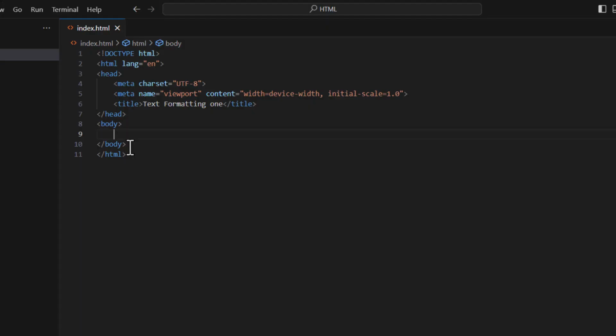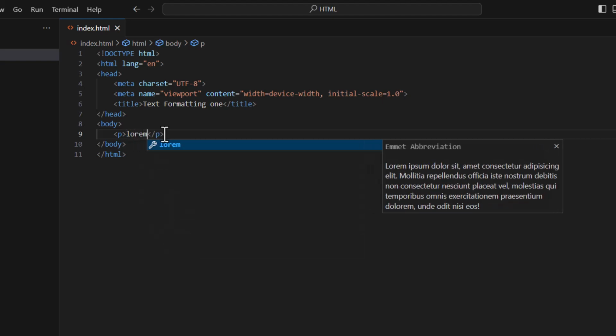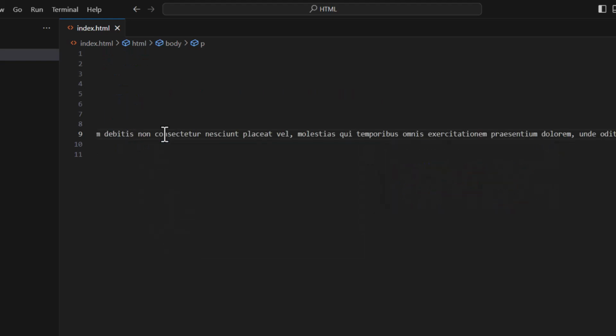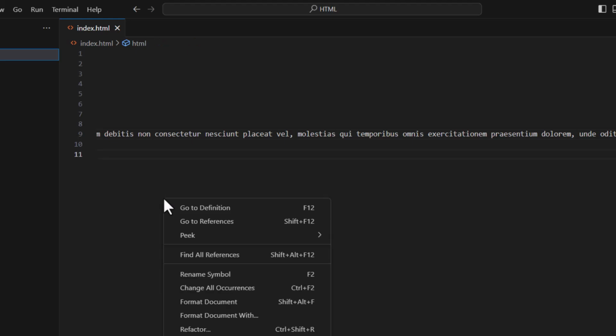So we'll be starting off with different HTML formatting. Let me just simply create a p tag with random text. If you want to create a random text, just simply type lorem on your machine and hit enter. Visual Studio will generate a random content which you normally use as placeholder when writing HTML code. Then I'll format the document.